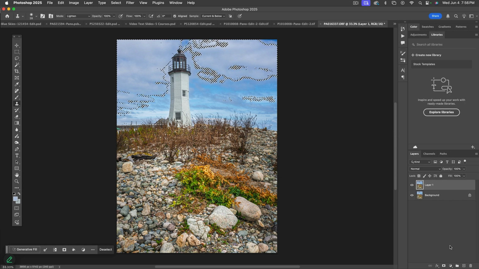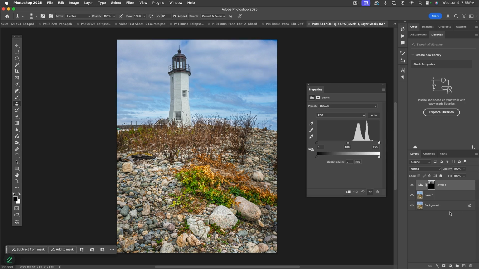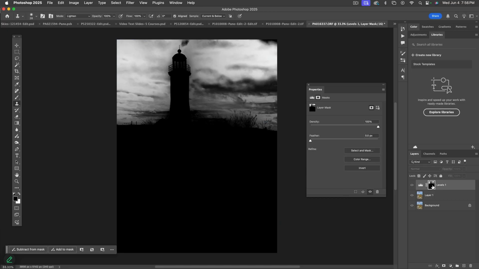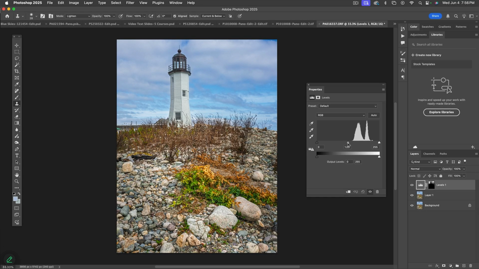And now let's create a levels adjustment just of this. So if we Alt-click on the mask, you can see there is our mask that it created for us. And let's open this up a little bit. I'm going to make the whites just a little bit brighter. Just want to clean them up a little bit.